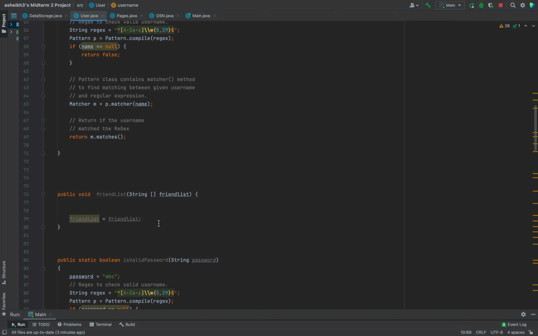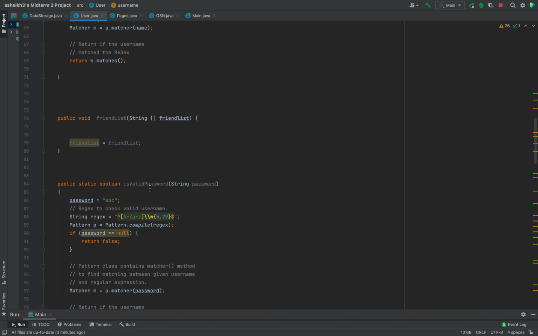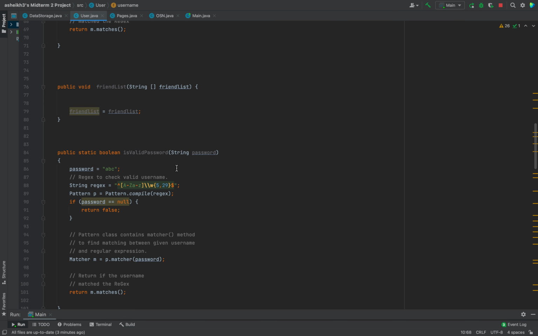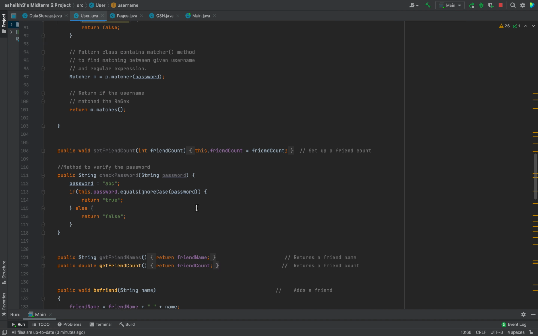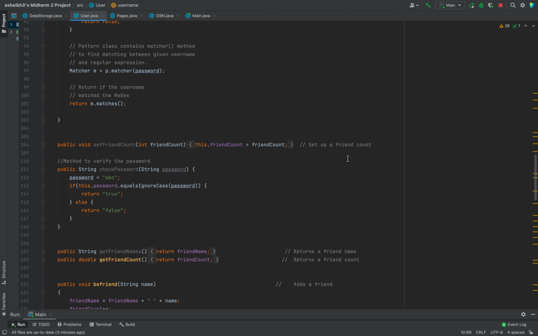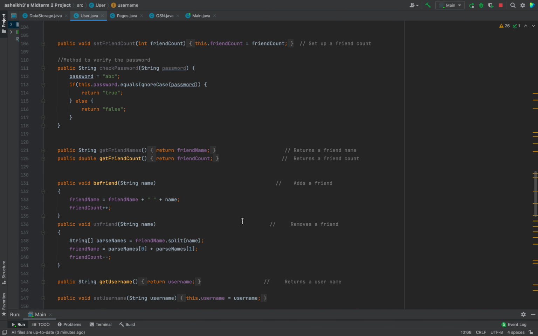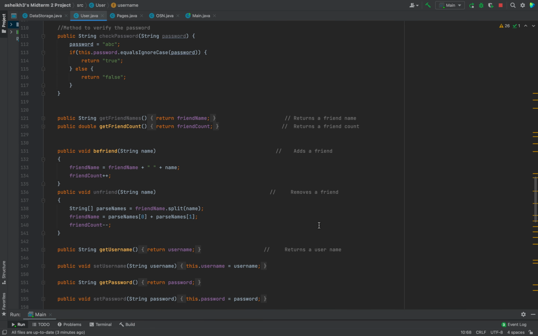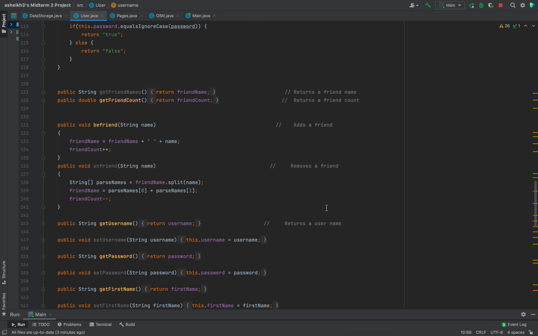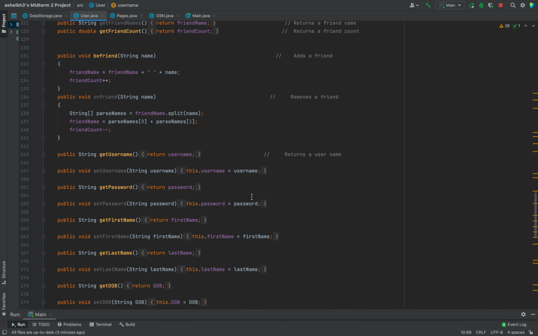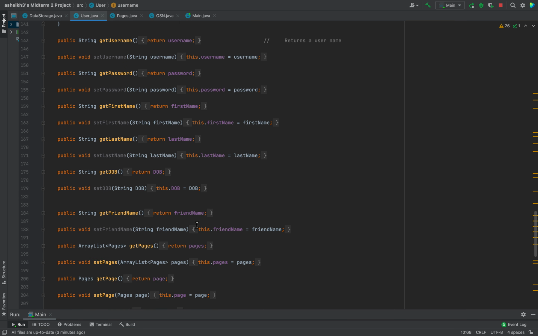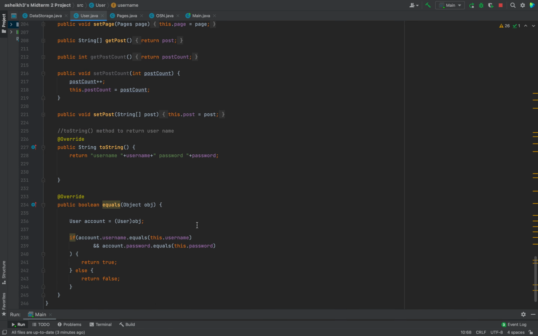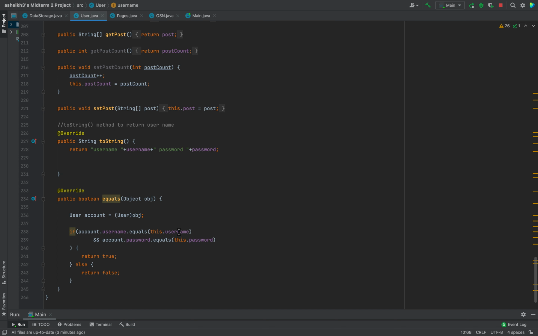And this is a friend list, which has up to 20 friends. This is a boolean isValidPassword, which checks the validity of the password. This one is setFriendCount, which sets the friend count. And then these are the accessors. They return a friend name, return a friend count. This one adds a friend. This one removes a friend. This one returns a username, and so on, for the other setters and getters. And then this is a boolean equals method.